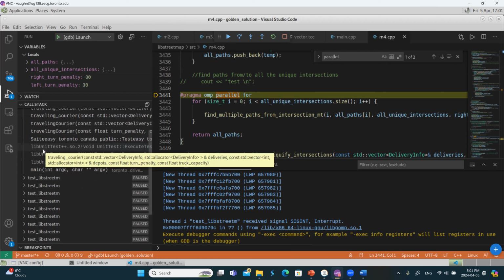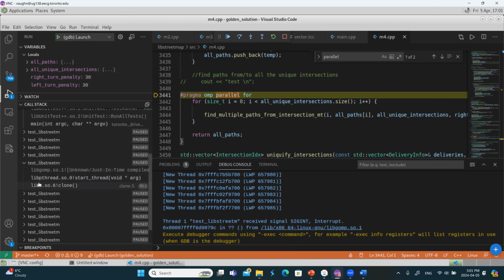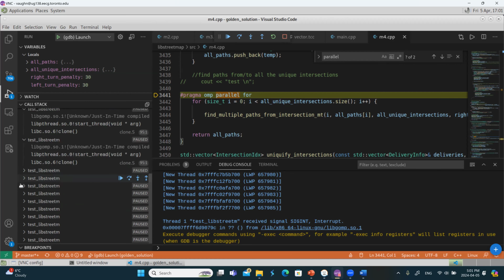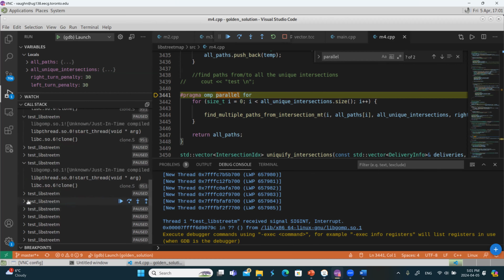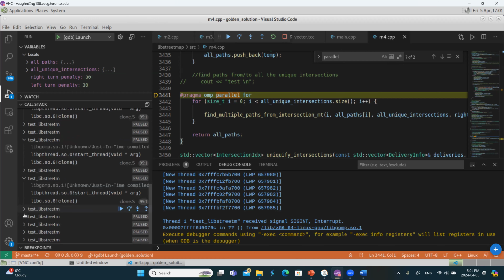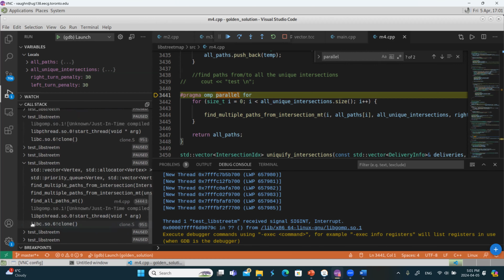Okay, it's in my wave algorithm. This one's still starting up. This one's still starting up. This one's still starting up. So this one is, let's see, where was that one? Okay, this one is in the priority queue.